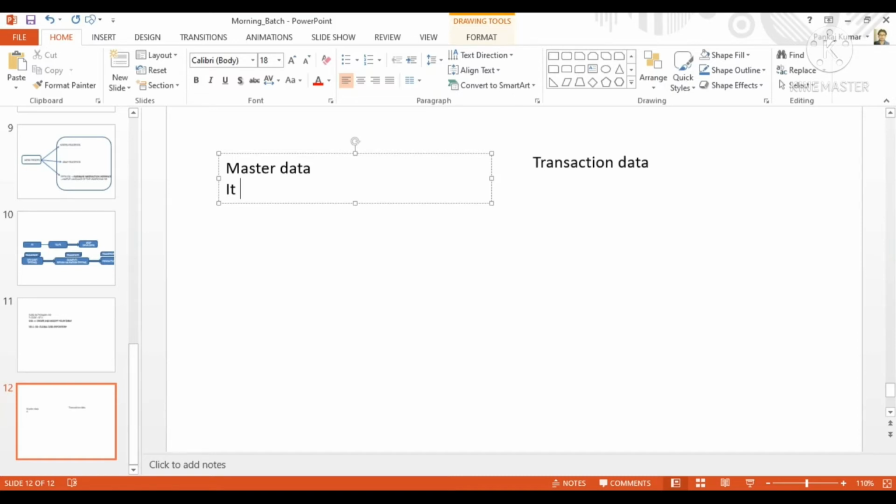So the master data changes very rarely. For example, if you take the real-time example, material master is master data, because the material information is going to change very rarely. Once you create the material, the information is going to stay as it is.